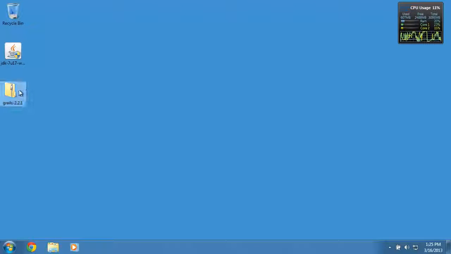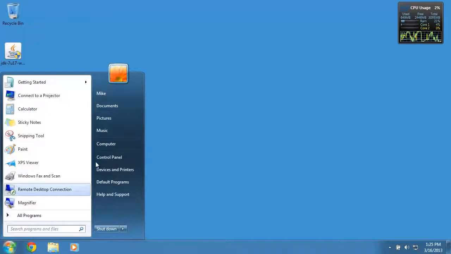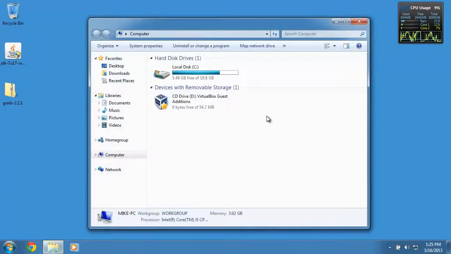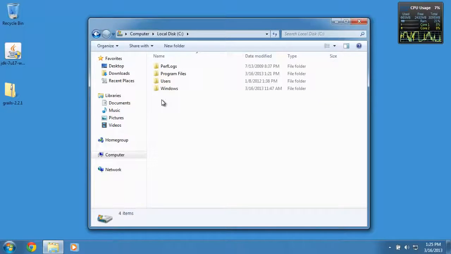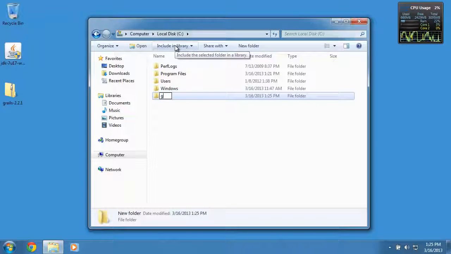Now for the Grails libraries, there is no installation file. Basically all you have to do is unzip the files inside of here. And so I want to create a nice place to put those. So I'll go to my computer, and I'm going to put all of my Grails files into a working directory right off the root of my C drive called Grails. So I'll create that subdirectory, and then I'm going to put the libraries right inside of there.